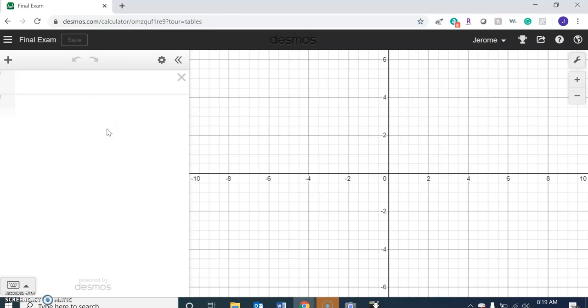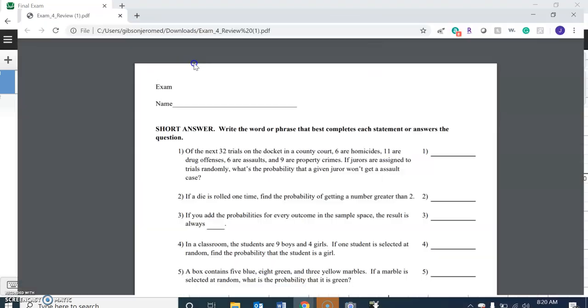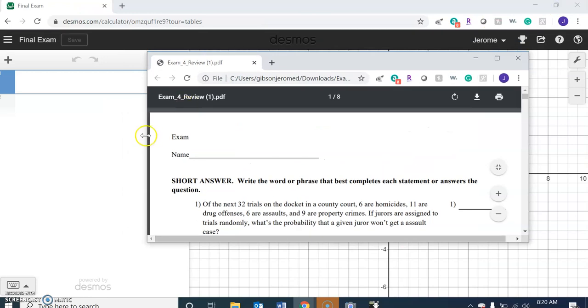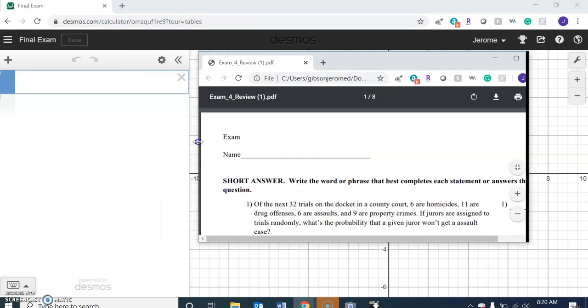Now, what you will have to do: I am emailing you all the final, or putting it up on Connect Math. And then when you look at the problems, you're going to show all of your work in Desmos. So let me pull up something here to make this a little bit easier, so that you will be able to see what I'm asking you all to do here.